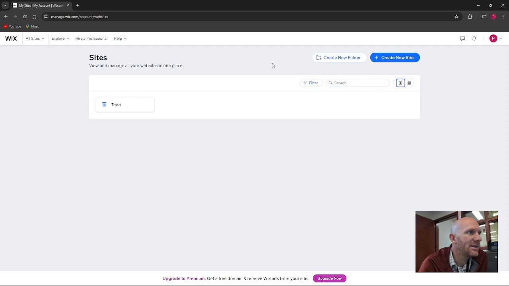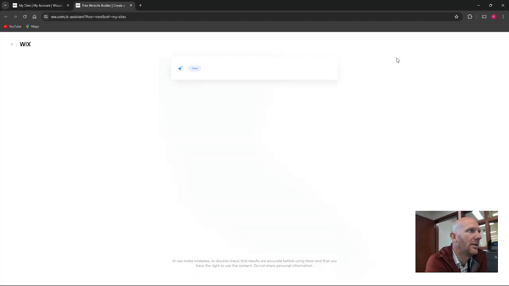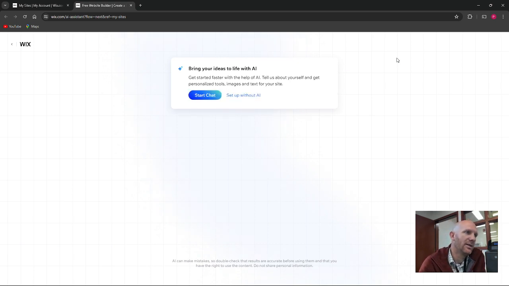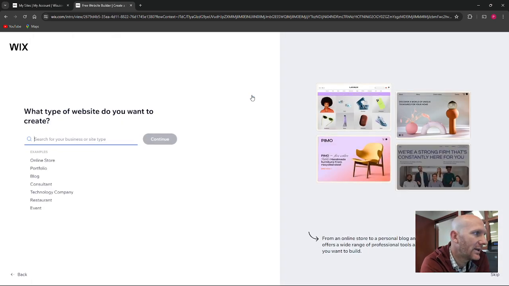Then you'll be prompted with a very basic beginning. What we're going to do is create a new site, so I'm going to click that button right there. A lot of this is fairly self-explanatory. Apparently they have some new AI process with which you can set up your file, so I'm going to set it up without, just so we can actually go through all the clicking. I have the most control that way.